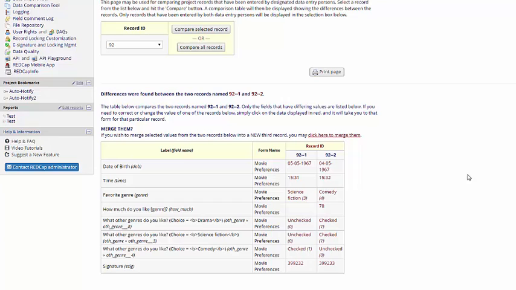Here, it lets us see any place that there is a difference in the two data entry. For example, I gave them different dates of birth. The time, which was automatically calculated, was different. I forgot a field as data entry person 1, but data entry person 2 did it correctly. If I want to merge them into a third clean record, I click here.